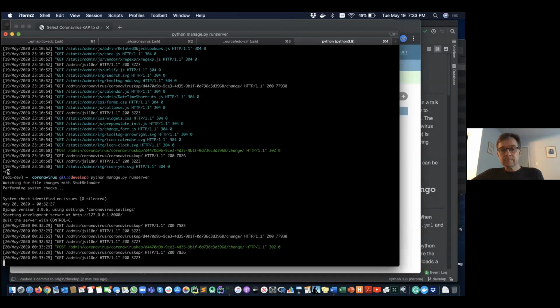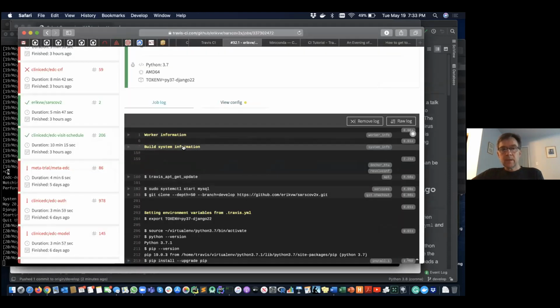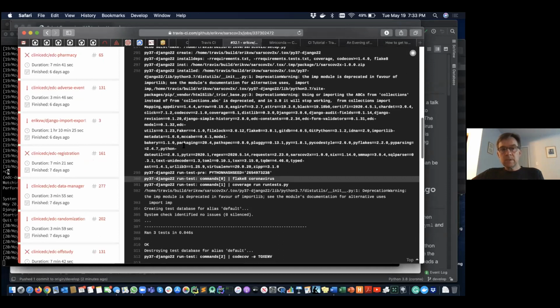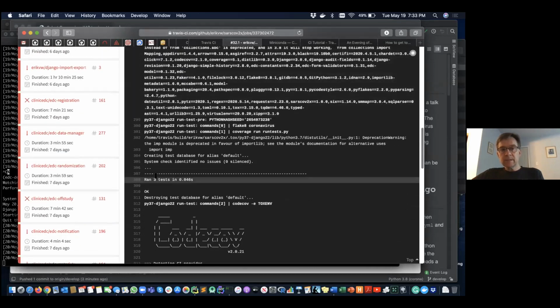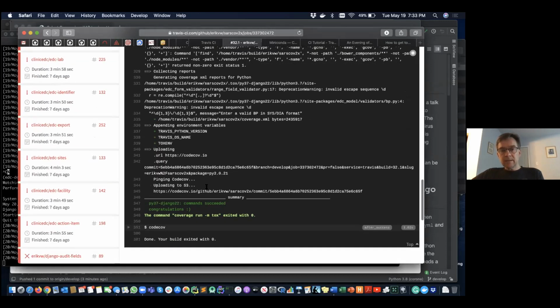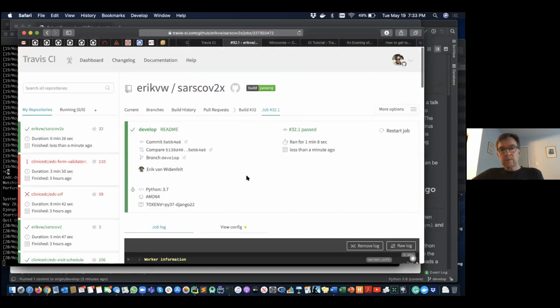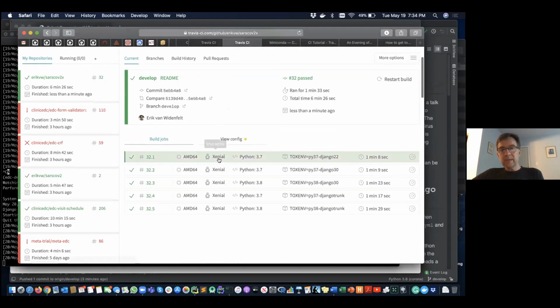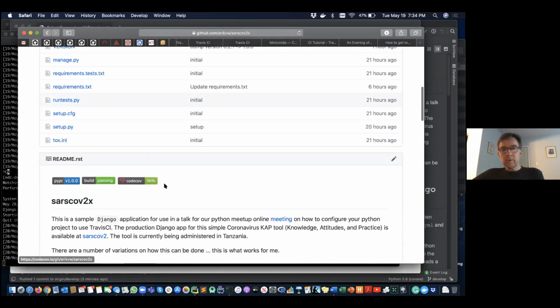Well, let's go back to Travis and see what was going on. Is it finished? So as you can see, it built the whole environment, then it passed the little tests, then it passed it off to CodeCov, and everything was happy for the Python 3.7 Django 2.2. So if I go back and look, yeah, it's passed them all, as you can see here. And if I look back at the project, well, they were green before, but they are still green, and it's passing, and CodeCov reports 96% code coverage.